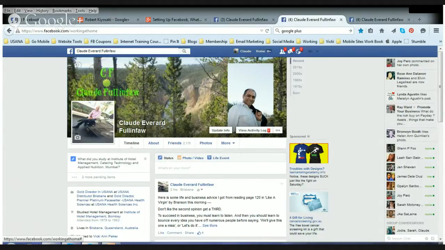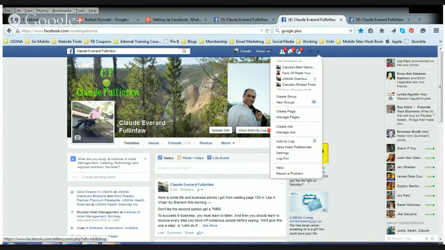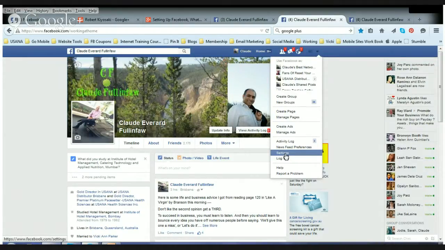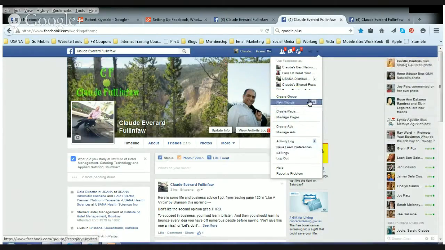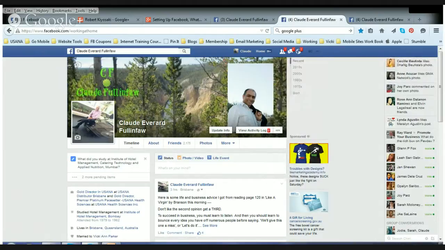Just before we go to messages, I want to talk about this little arrow here. Click that arrow, and you will see where you can create groups, create pages, create ads, your activity log, and news feed preferences. This is where you'll set your settings up. I'll do another hangout about this whole section, but this is another area that we should look at in another hangout.